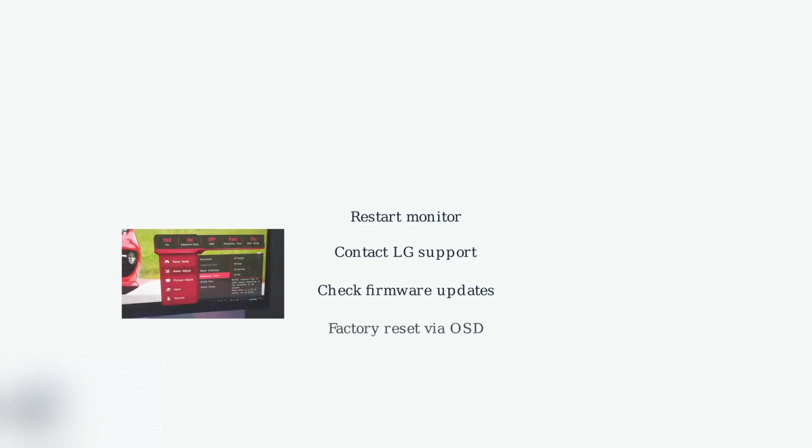If issues persist, try restarting the monitor by unplugging it for 30 seconds. Contact LG support for further assistance if basic fixes don't work. Regularly check for firmware updates to ensure optimal performance and compatibility. For persistent problems, consider a factory reset of the monitor's settings through the OSD menu.